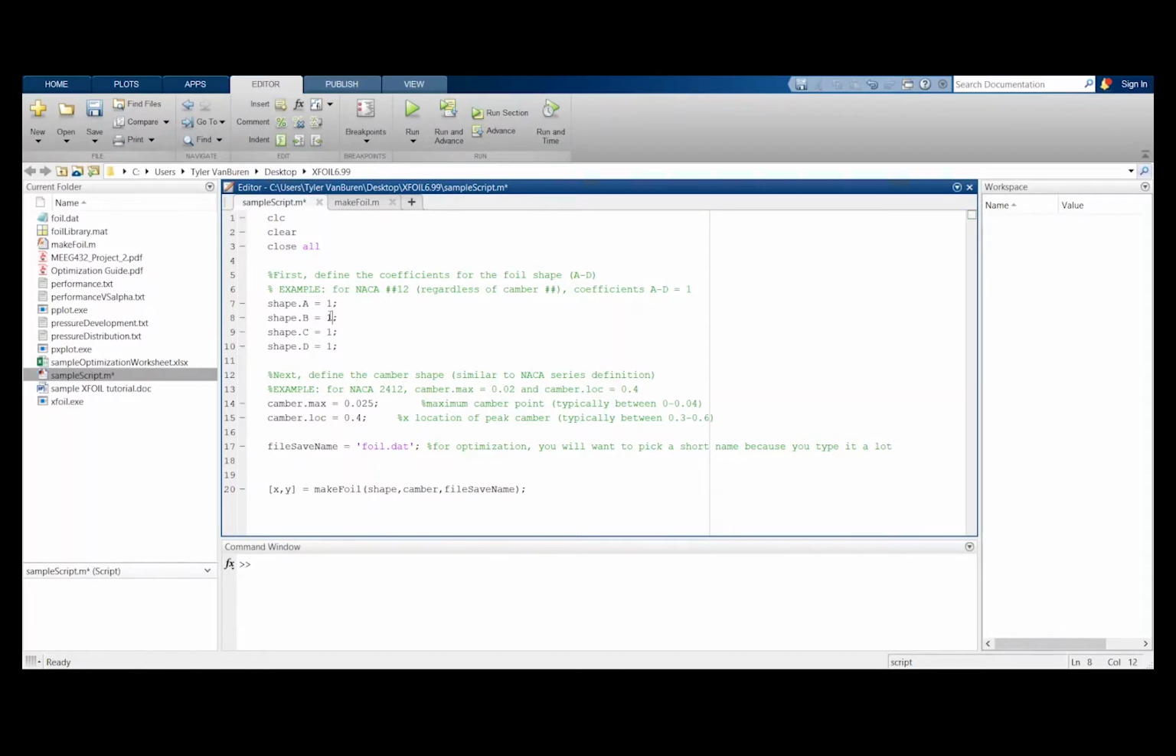And let's define some coefficients. The way I've designed it, if you choose all 4 shape coefficients A through D to be 1, you've approximated a NACA foil with a 12% thickness. If you change these coefficients, you change the shape. Play around with it and get a feel for how sensitive each coefficient is to changing the shape. Keep in mind, small shape changes can result in dramatic performance changes.